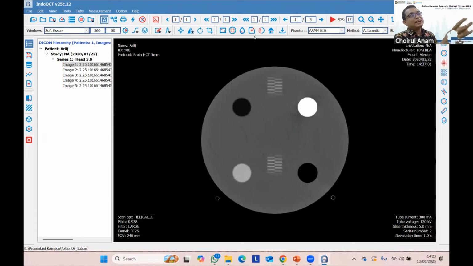For example, you develop the computational phantom and then you save, and then you develop again and you save again, and then you open them together. It is possible because these two images have different IDs, because IndoQCT adds the ID randomly.